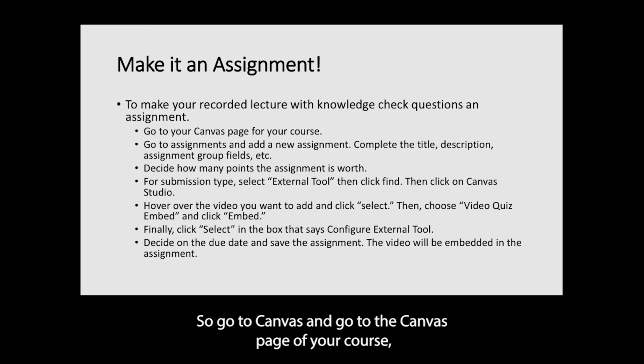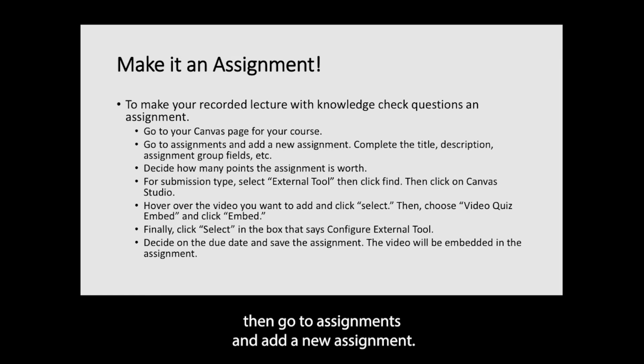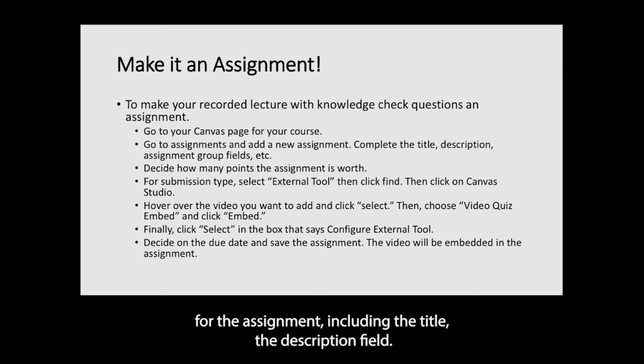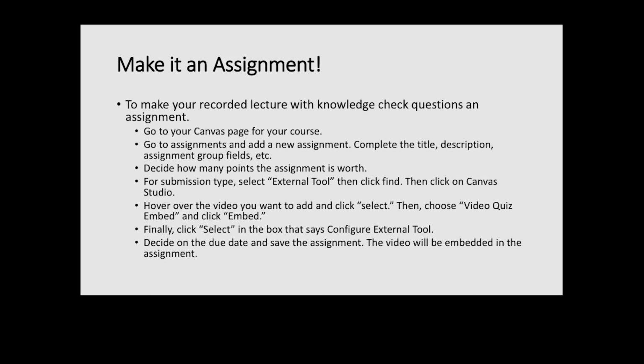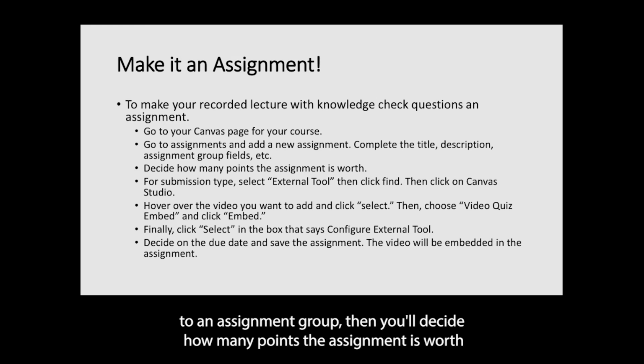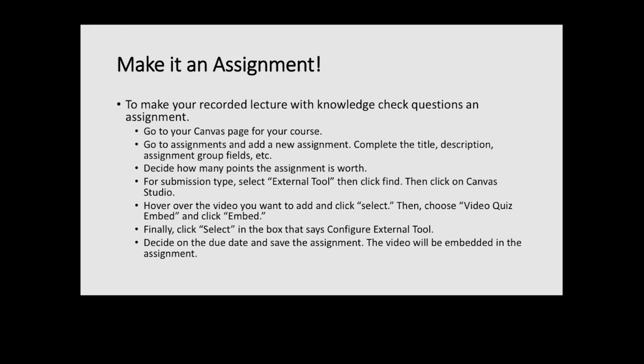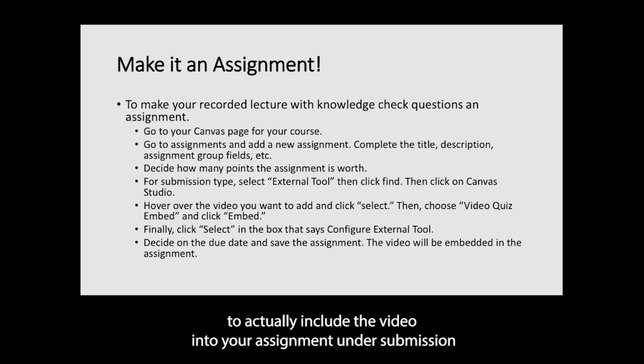So go to Canvas and go to the Canvas page of your course. Then go to Assignments and add a new assignment. Then you'll complete some of the standard description for the assignment, including the title, the description field, if you'd like to assign this particular assignment to an assignment group. Then you'll decide how many points the assignment is worth.